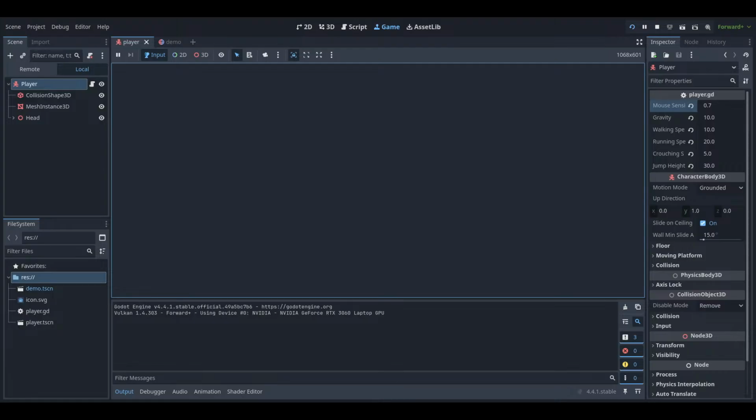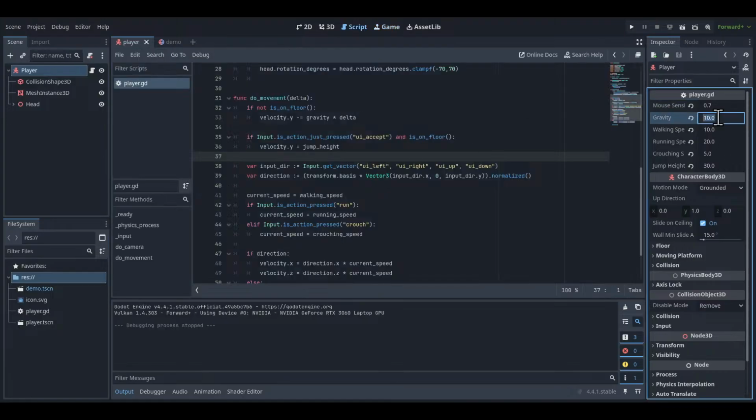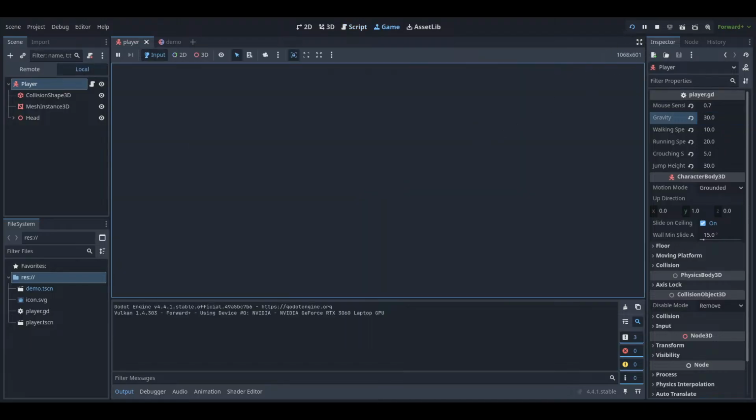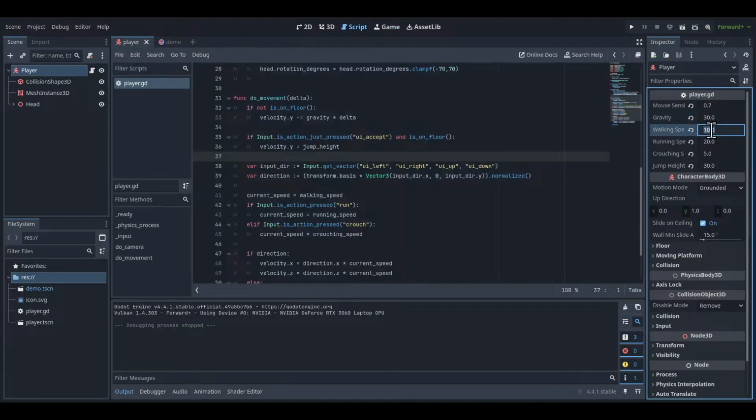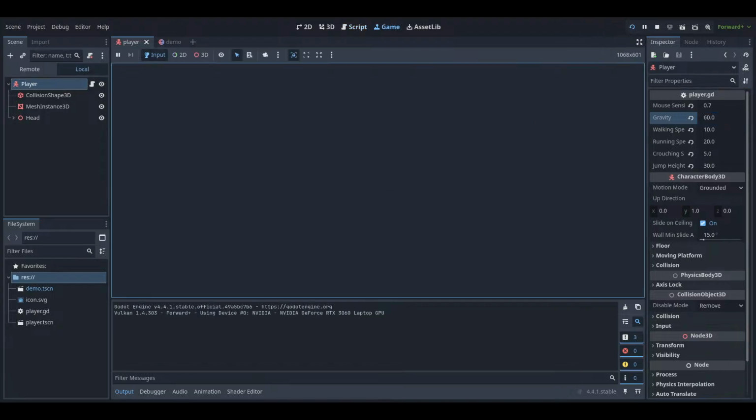Okay, it's just really slow. The gravity is way too slow. I'm thinking we should just set it the same as the jump height. Still very floaty. We'll do like 60. Maybe double the jump height. There we go. Now it feels a lot snappier. Nice. Okay.